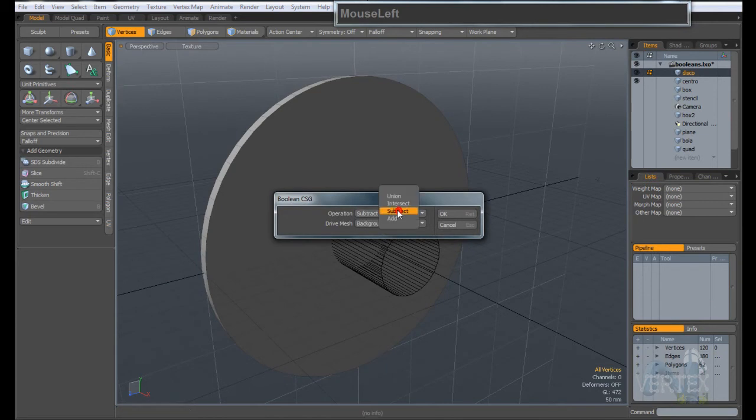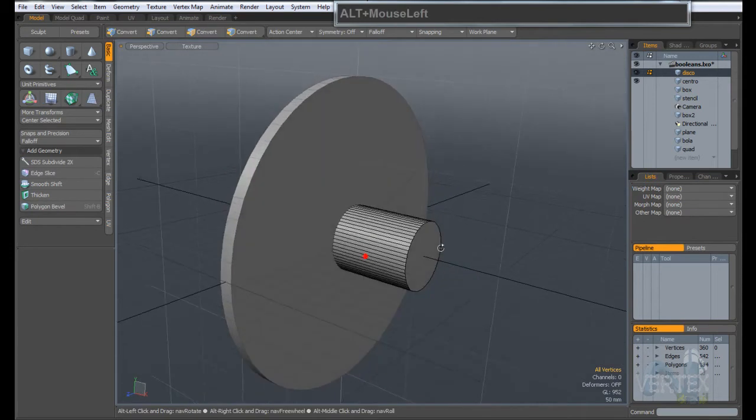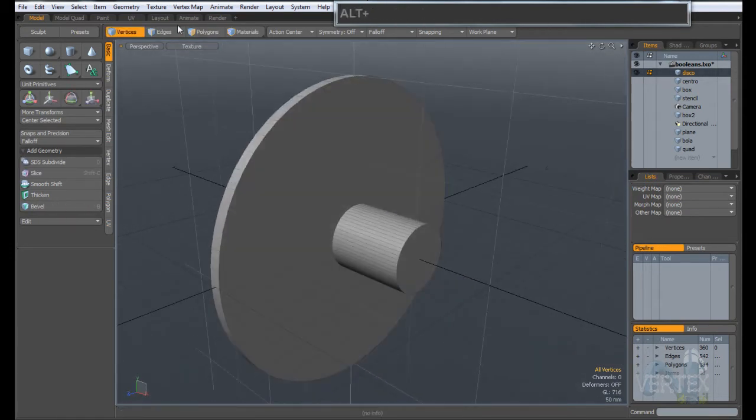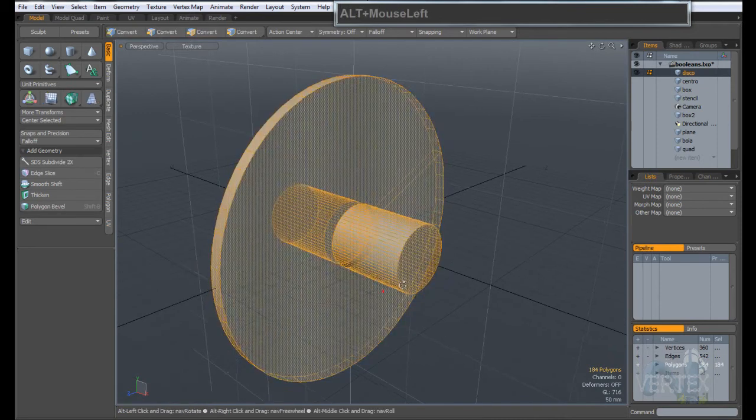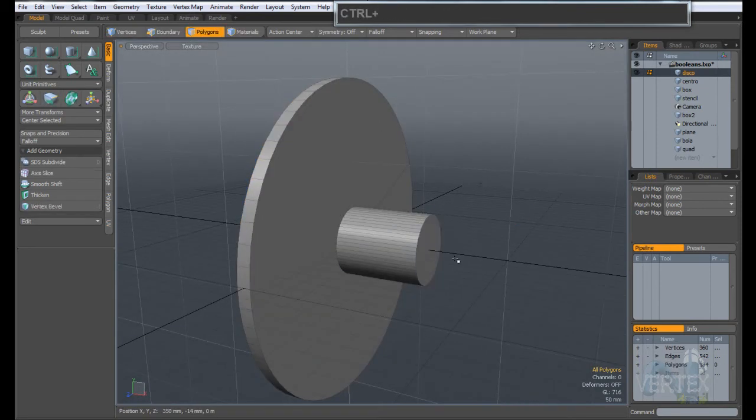You can subtract, intersect, add and union. Add and union are the same thing. You can see it will just union both meshes. I can deselect this guy here now. You can see it is only one piece, only one mesh.